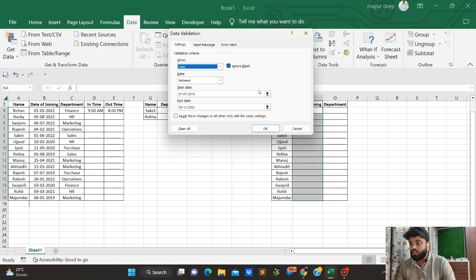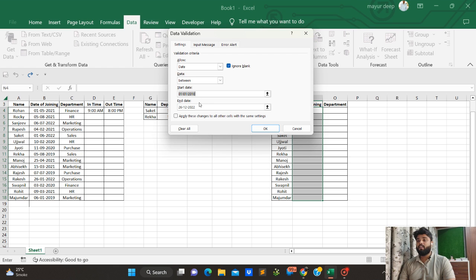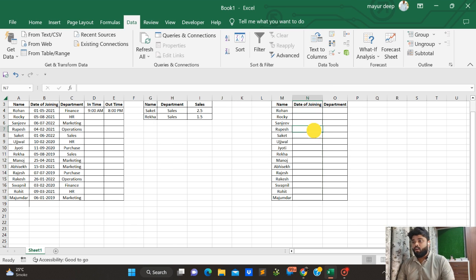I want only the dates, and in this also I want the dates only to be between 2010. I can give any dates from the start till end. I can give any dates. So I have already given, which is 01-01-2010. Okay, and this is done now.